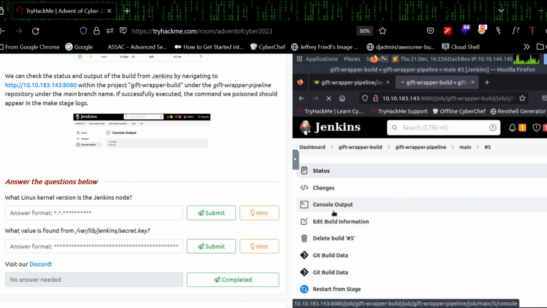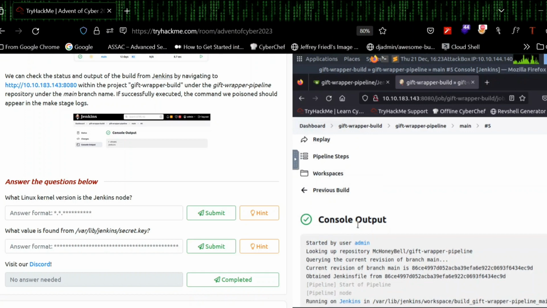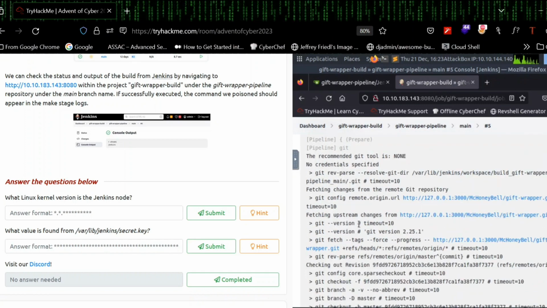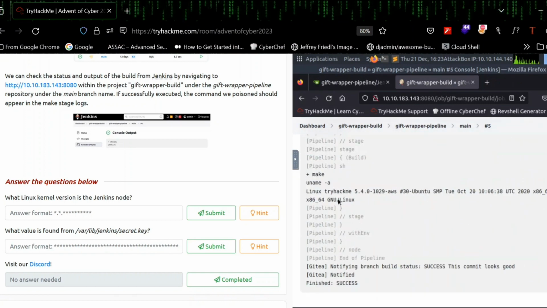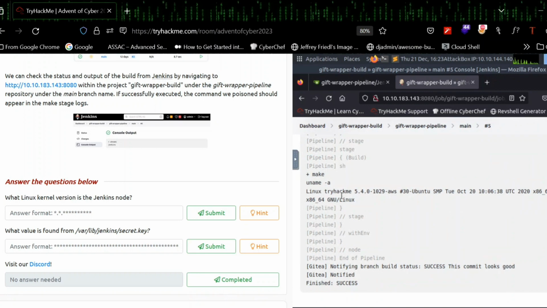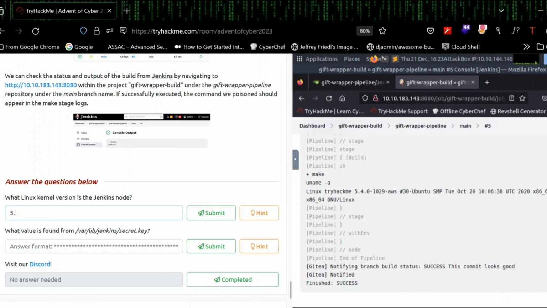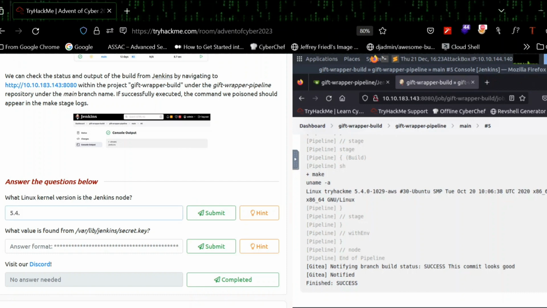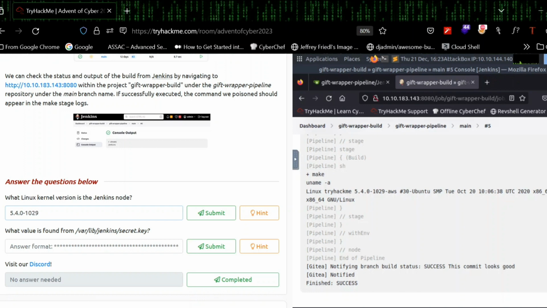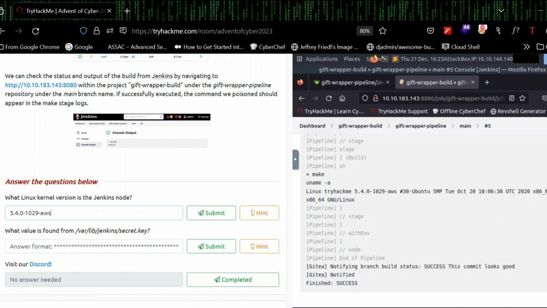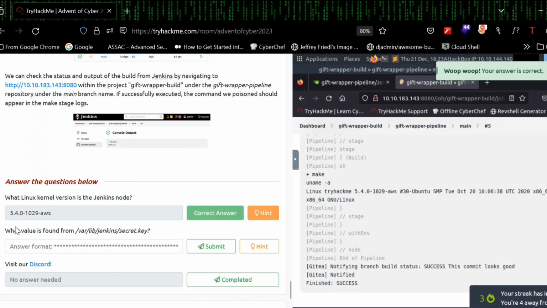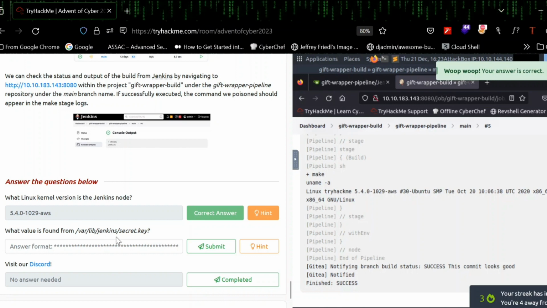Here under console output we can see our answer. So let's see. Yeah, so you can see uname, the version is here: 5.4.0.1029. So let's enter that. 5.4.0.1029 AWS. Yeah. So now, what value is found from var jenkins secret.key?